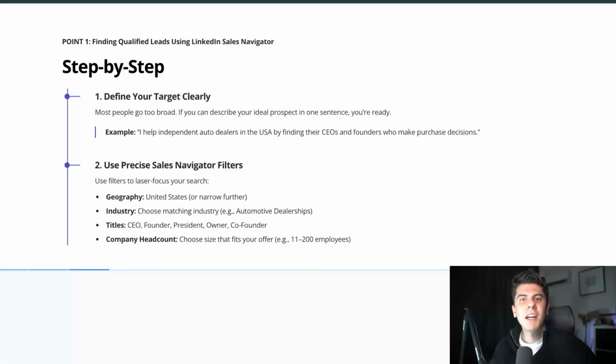Titles, this is where the magic happens. Use the exact job titles listed here: CEO, founder, president, co-owner, co-founder, owner, etc. These are the absolute top decision makers inside small and mid-sized dealerships. Company headcount, choose the size of business that fits your offer. Example, 11 to 200 employees. Small dealership, choose a lower range. Larger dealership groups, go higher. This helps you avoid leads who are too small or too corporate for what you offer.